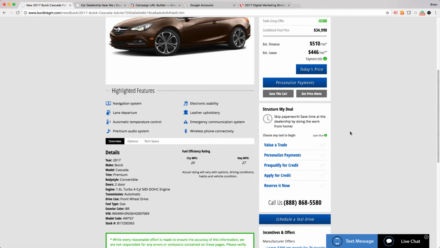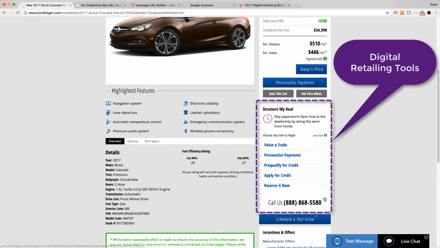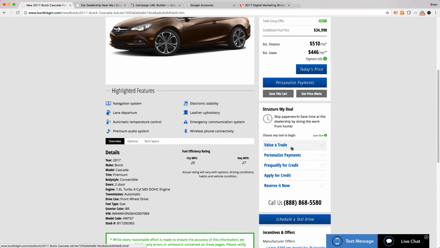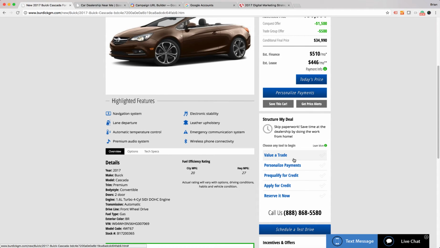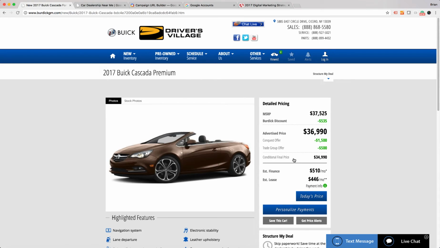If you scroll down the page, you'll see that Dealer.com is rolling out this widget here, which is integrated value a trade, personalized payments, and such. In other versions of digital retailing, if someone clicked on value a trade or personalized payments, the consumer was taken to another page. This page was either a framed page on the dealer's website. In some instances, it could take the consumer off the dealer's site.